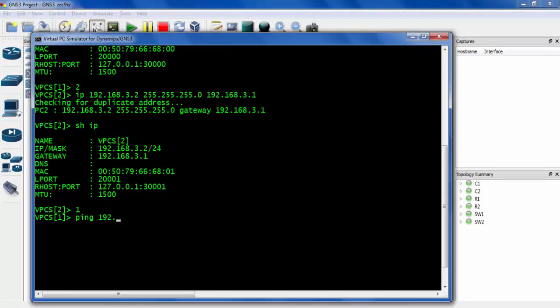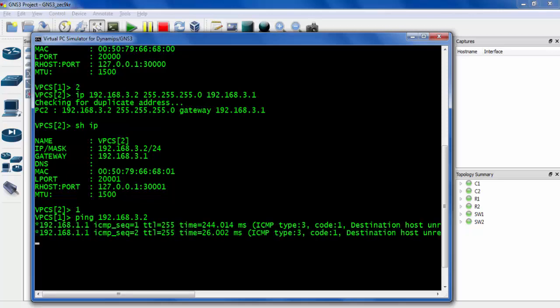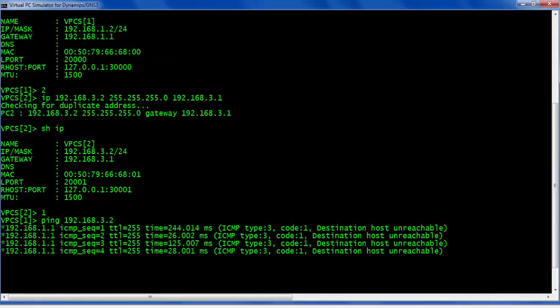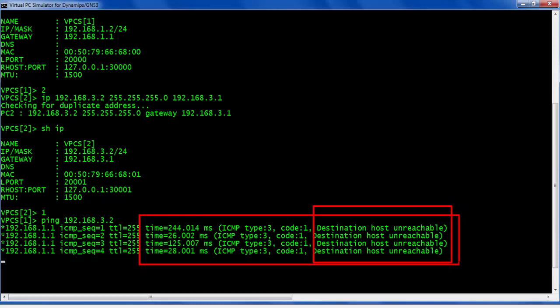I'm going to ping 192.168.3.2. It is not able to reach and shows some errors. What is the error? Destination unreachable means we are not getting the routing. In this case it shows errors. So we want to configure the RIP routing.